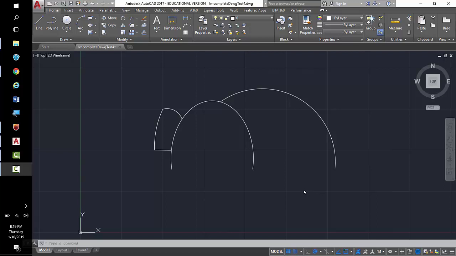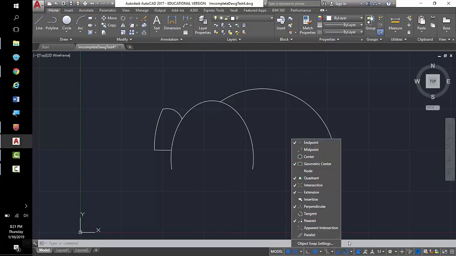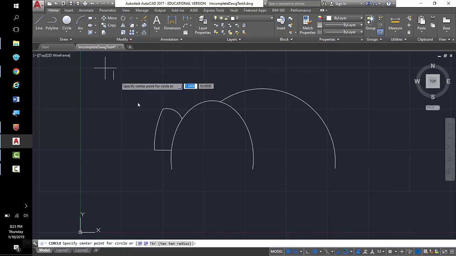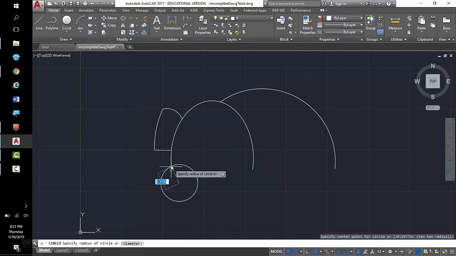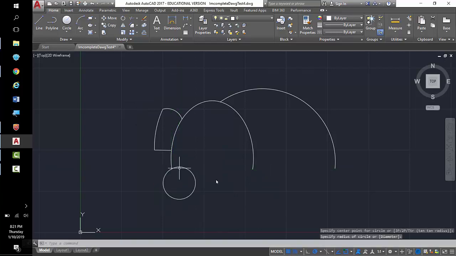The great thing about typing the circle command is that it doesn't matter what snaps you have turned on. It's still going to work the way you expect it to. As you can see, I have a lot of object snaps turned on. So if I try to use the circle tool, then it's going to snap to everything.